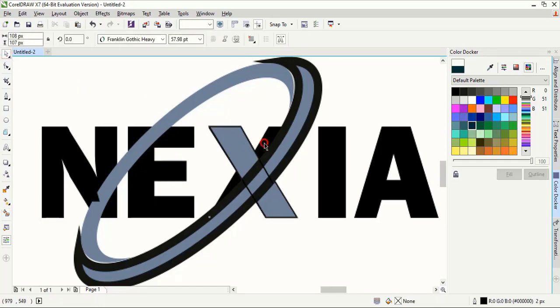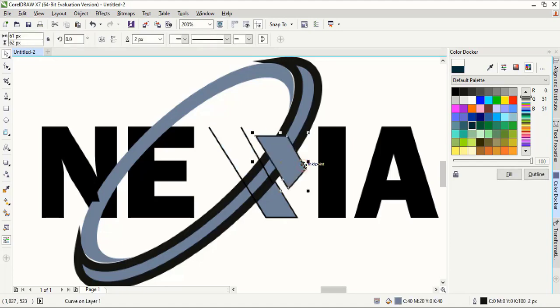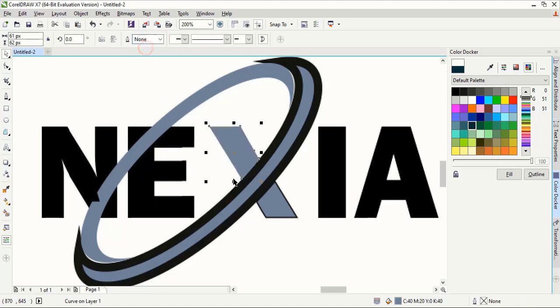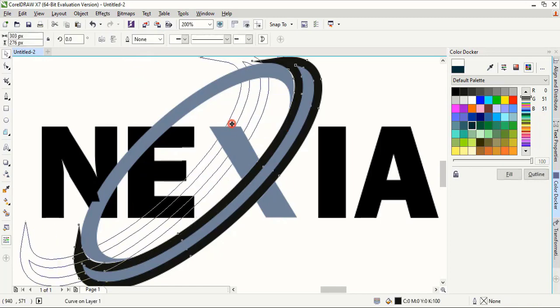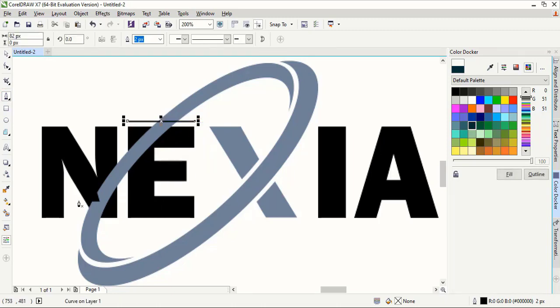Now select this and delete it. Select it and delete it. And remove this outline. Delete this one. Similarly, by using pen tool, here also we'll make boundaries, and here another boundary.